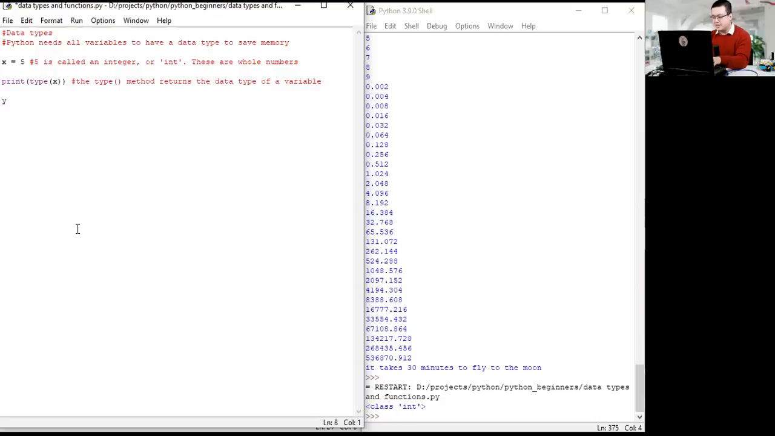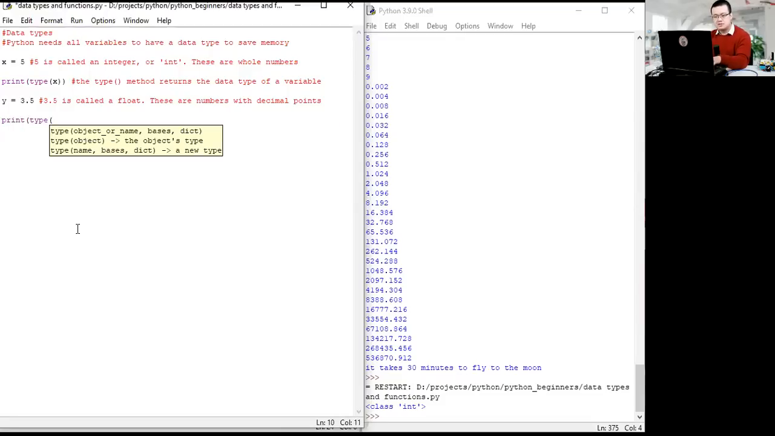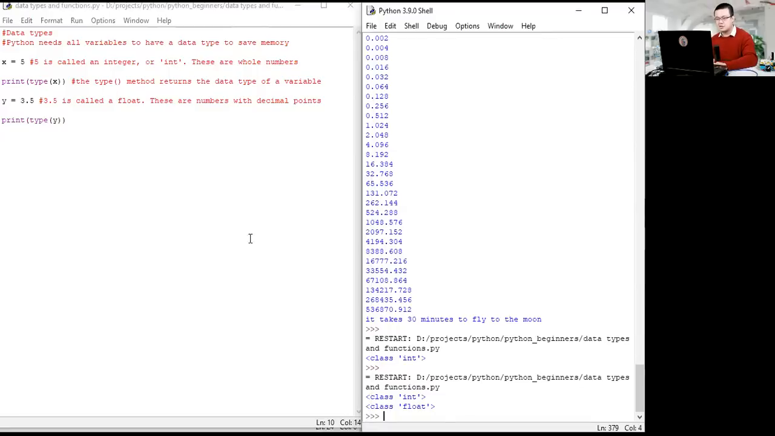All right, if I said y equals 3.5, this is a kind of number called a float. 3.5 is called a float. These are numbers with decimal points. And you can check the type of y by doing the same thing. You can go print(type(y)), and that should come out with float.